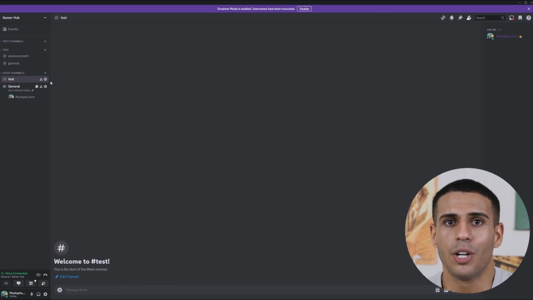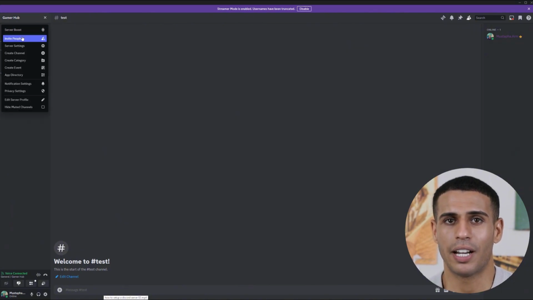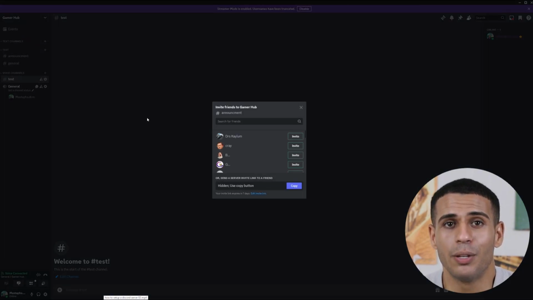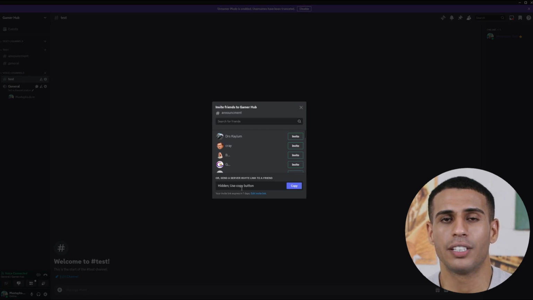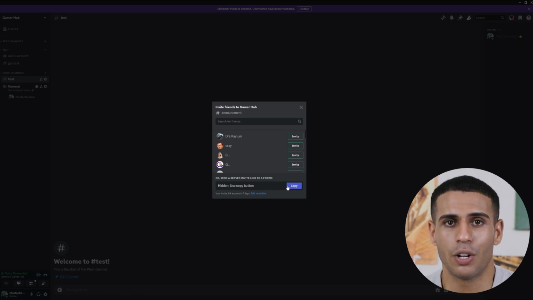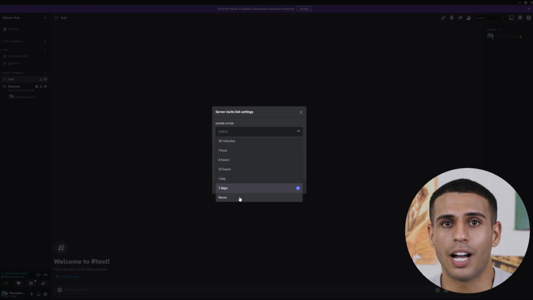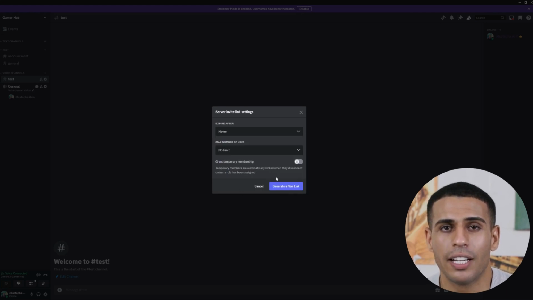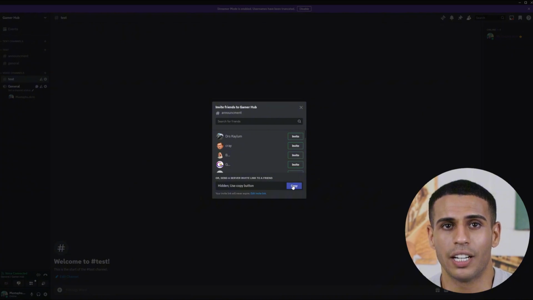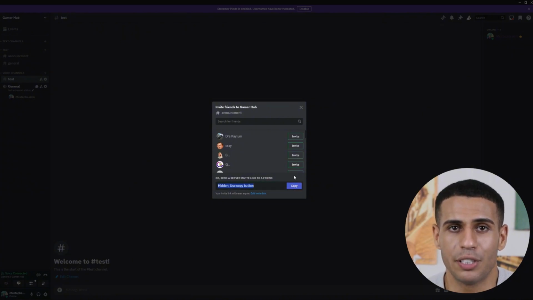On the left sidebar, click on the server name and then select Invite People. You'll see a link that you can send to friends. By default, this link expires in 7 days, but if you want a permanent invite link, click on Edit Invite Link and set it to Never Expire. That way, you won't have to keep generating new links every time you want to invite someone.